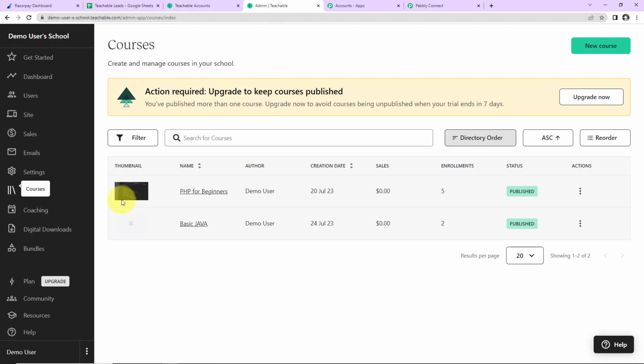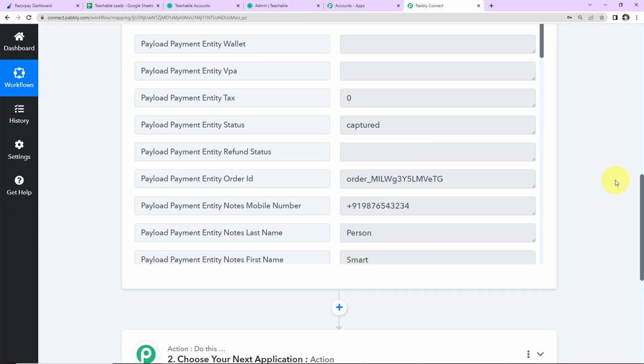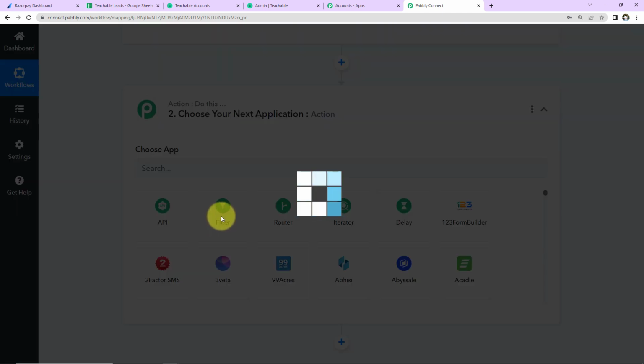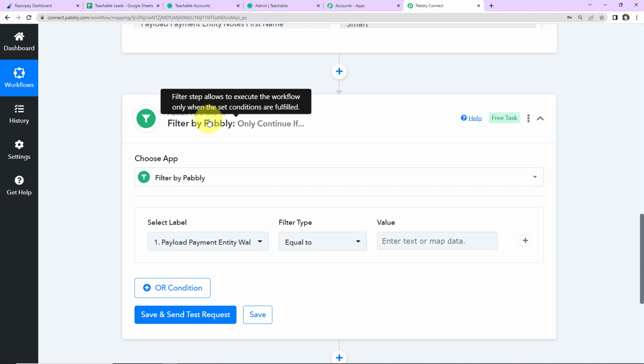And now here within the school, there are various courses. So I already have this course, PHP for beginners. So I want this user to be enrolled for this particular course. So what I'm going to do, first I'm going to set a filter. This is a feature by Pabbly. And what does it do? Filter allows you to execute the workflow only when the set conditions are fulfilled.